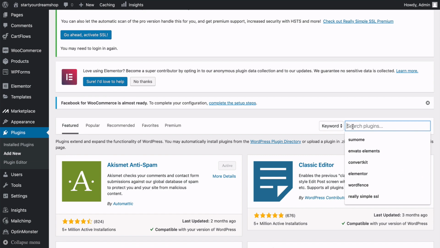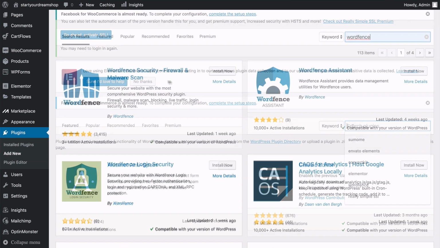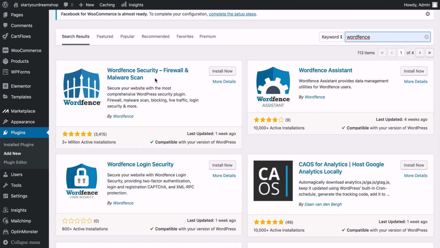So now go to search plugins and type in WordFence. Here it is, WordFence Security, and you can see it's got 5 stars. It's amazing. And it was last updated a week ago, and that's really important. So now let's click on install and then activate.